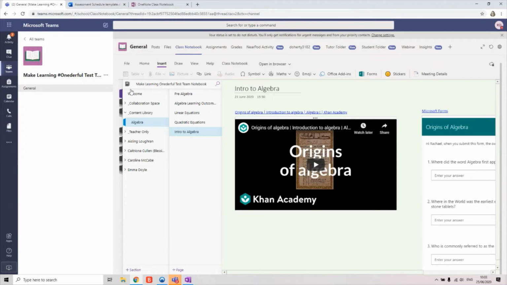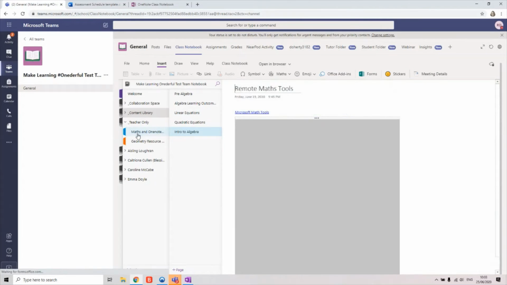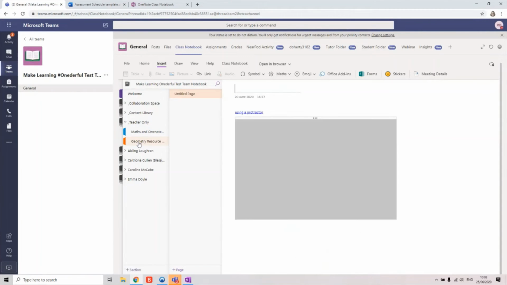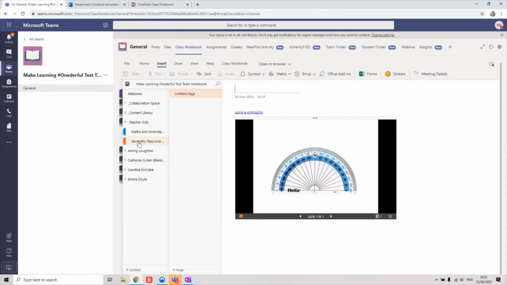So as the video mentioned, there's also a teacher only section. So I do have that in this notebook also. So anything that's in here is only visible to me. So I have some resources for myself in here. Again, that's another Wakelet. And I have a PowerPoint that I am working on updating before I publish it for my students. Again, similar to how I showed you with a Word document earlier, if I edit this PowerPoint on my OneDrive, it will automatically sync those updates here.